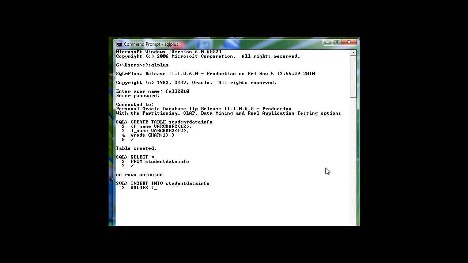So to enter the information, I need a parentheses. I need to enclose my data in single quotes. The first piece of data I'm going to enter is Mary, in single quotes. Information is separated by a comma. The last name I'm going to give is Jones, comma, and her grade is A. Close parentheses. Let's execute that. I should get, if there's no errors, a message that the row was created, which I did.